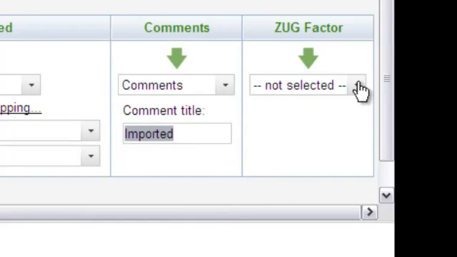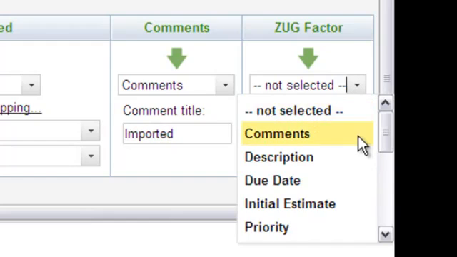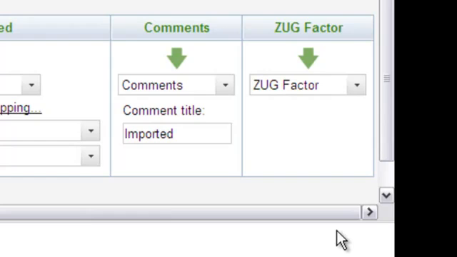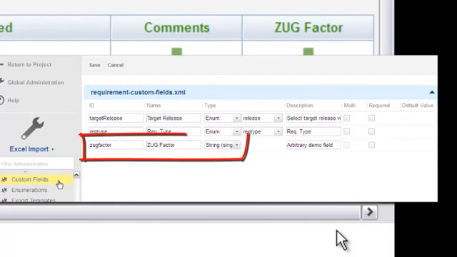The answer is yes, provided that the project configuration has been modified to define a custom field applicable to this work item type. Now, our project has been so configured, therefore we can map the Zug factor column to the Zug factor custom field. If we ran into a blocker here because there's not an appropriate target field, we could cancel the import, create the custom field in the project, and start again.